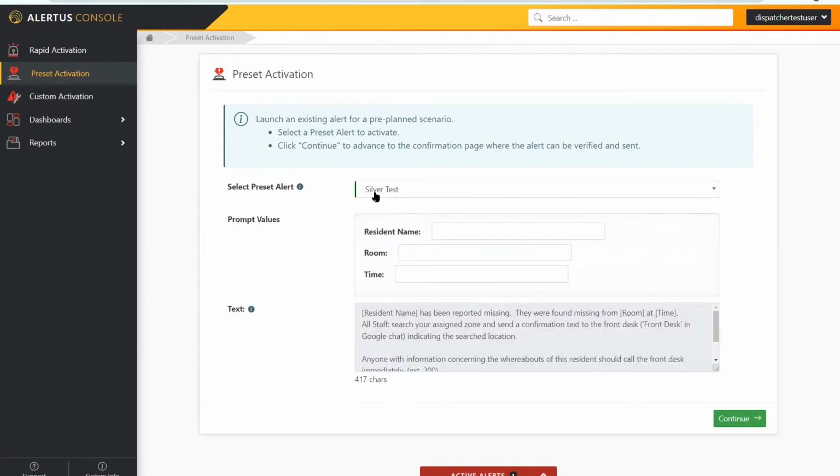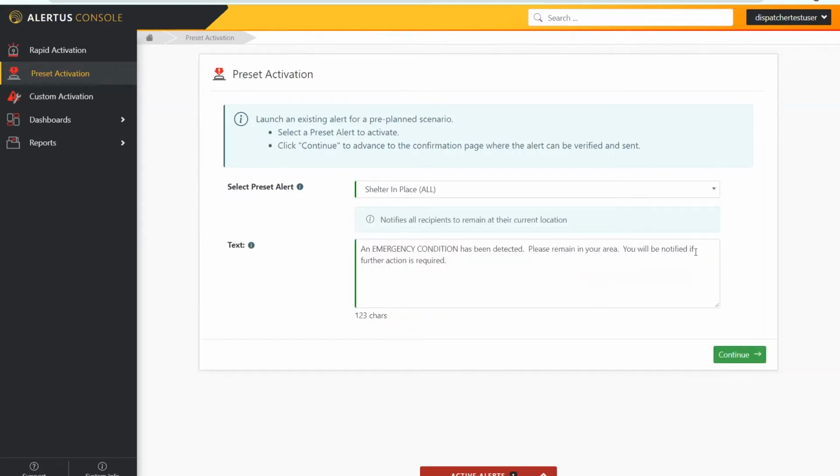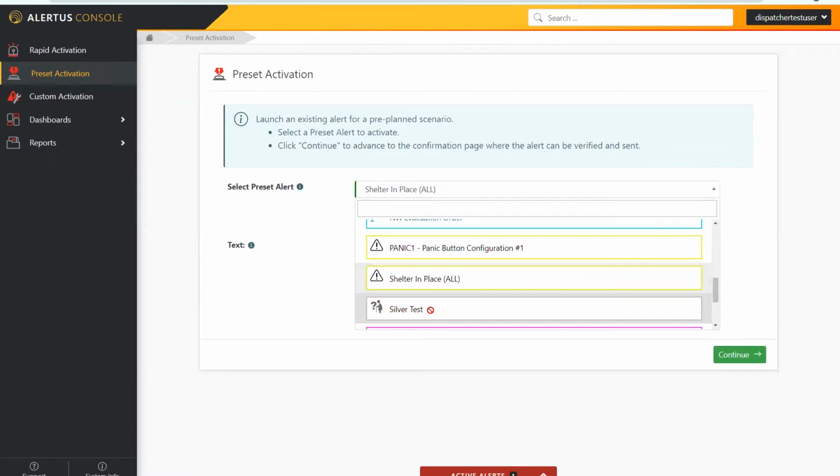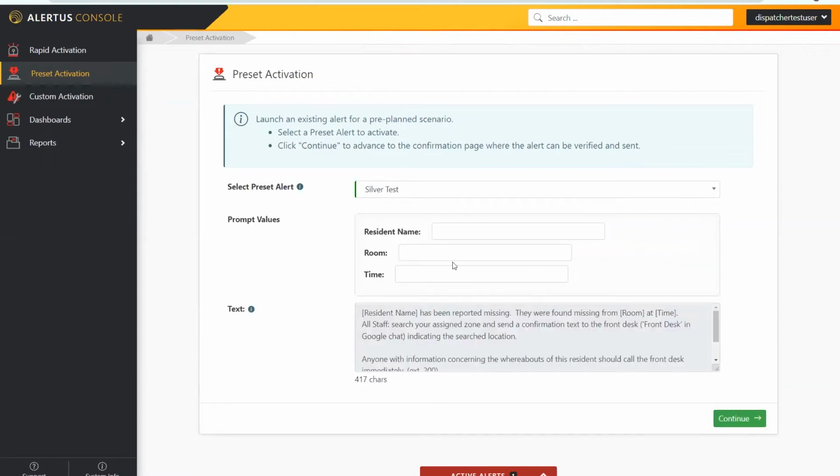Now, notice here that once I selected this alert type, I have some information here that I have to fill in. Do note that not every preset alert requires you to fill in information. For example, shelter in place just gives me the text. But for this specific alert, my administrator created some text prompts that I have to enter information for that will show up in the text of the alert itself.